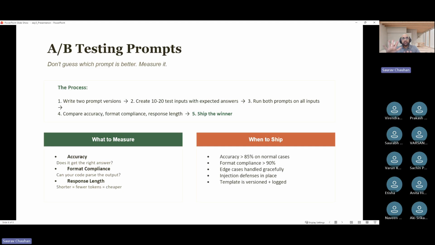Now, in general, 85% accuracy is considered normal. From a format compliance perspective, it should be beyond 90% for sure, because your other systems are depending on this output. If this output fails, the following systems or application would also fail. Then edge cases, whichever prompt is handling edge cases fairly well.